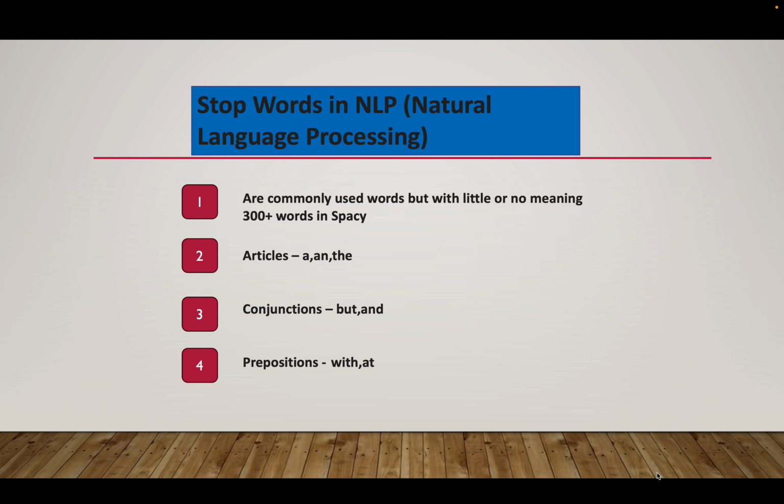Hi everyone. Today we are going to talk about stop words in NLP. While processing natural language, be it English or French or German, how do we process the words? How does a system understand the words?